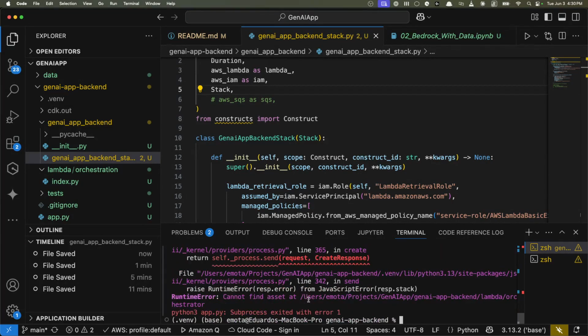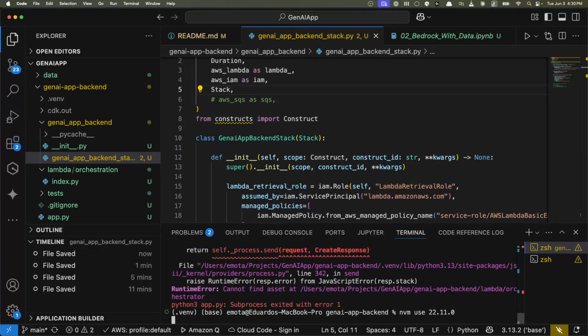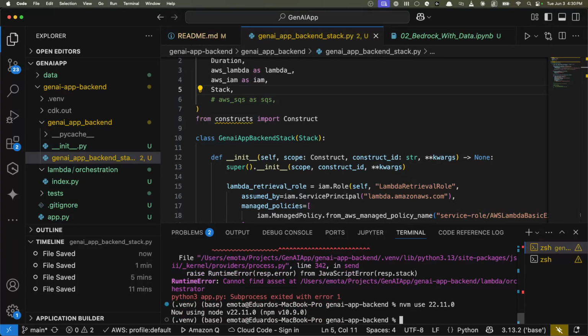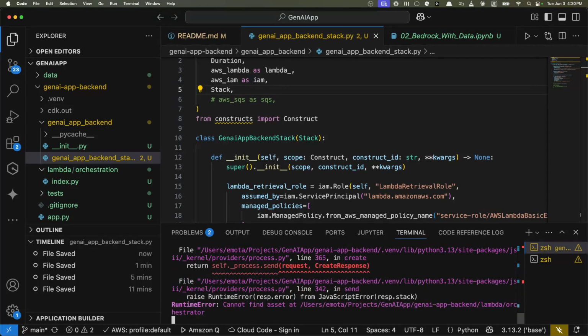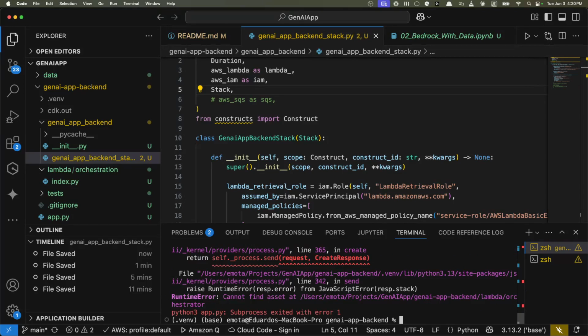So one of the things that I like to do here is nvm use 22.11.0. NVM, if you have it installed, allows you to use different Node versions without too many issues. So now I have changed to that, and I can do CDK synth. And see, it was giving me an error.